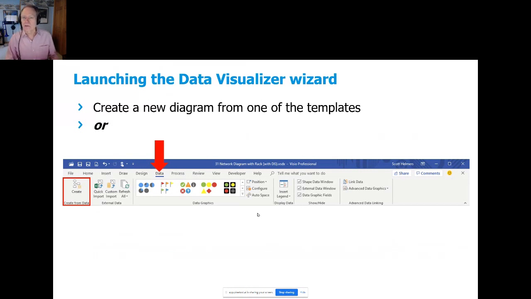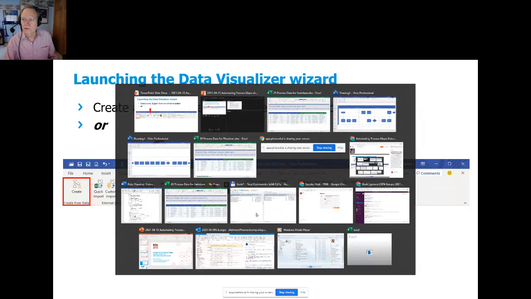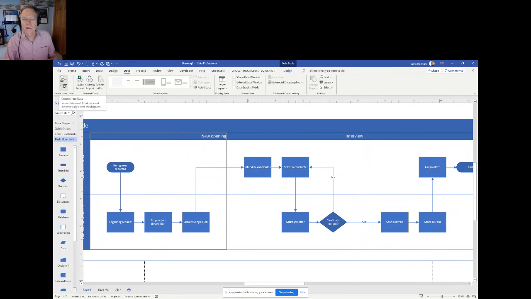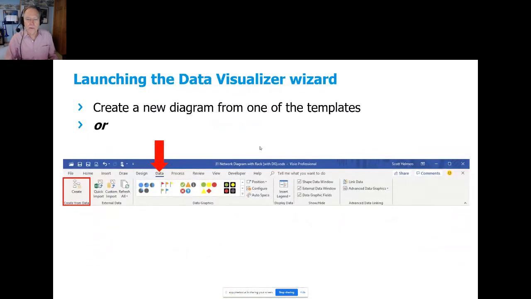So you can either start a brand new diagram directly from one of the special templates, as I did, or you can go to Visio, and I'll just do that here for a second, go to the Data tab, and sure enough, here is that Create from Data button over on the left end. So two different ways to get there.